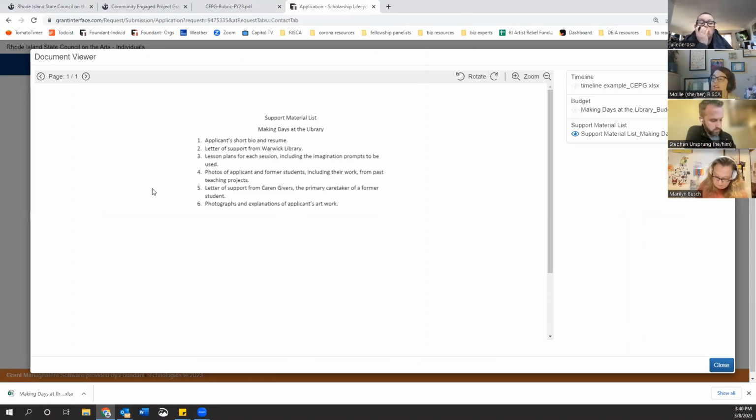Then we have a letter of support from Karen Givers, the primary caretaker of a former student. So, you know, could be a parent, could be a grandparent, could be the primary caretaker, whatever. Writing some letter of support about how this teaching artist impacted the youth and why they wanted more programming to be happening.